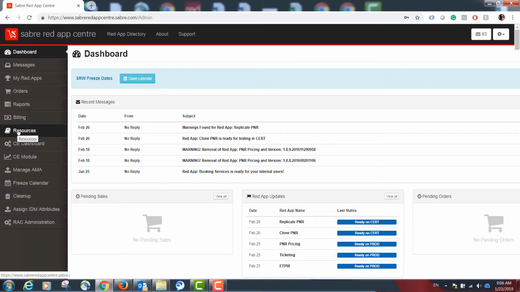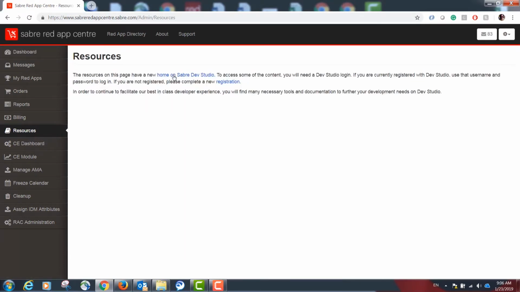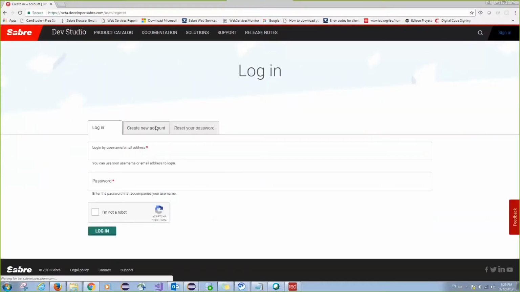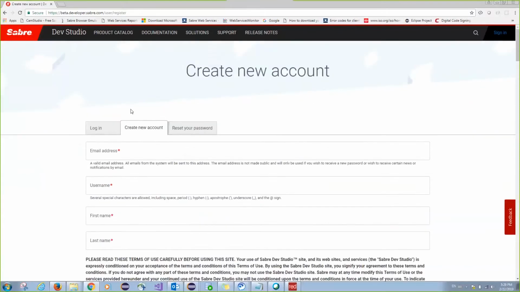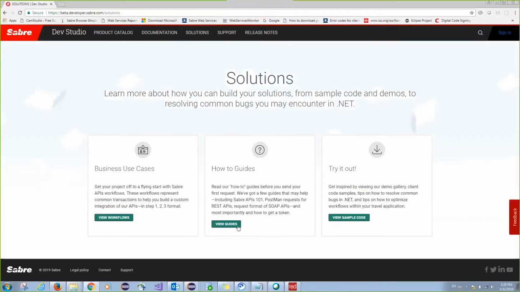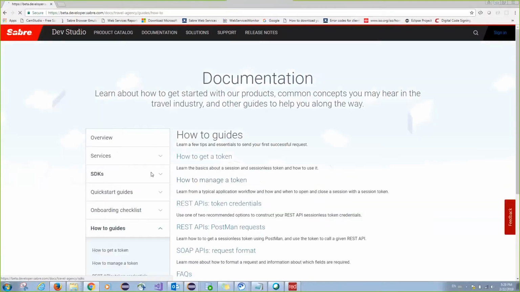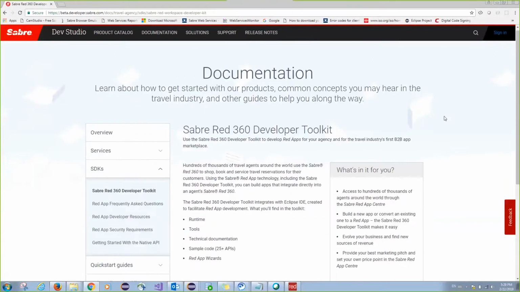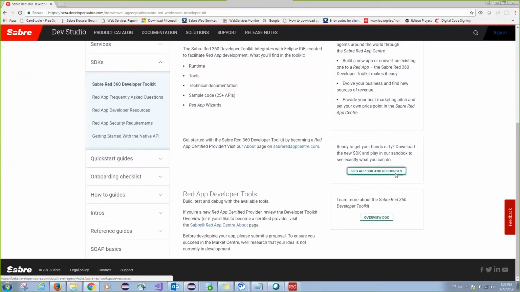Once inside the Red App Center, we'll go to Resources on the left-hand side and click on this link. If you do not have an account on DevStudio, click on Sign In, Create New Account. You can register with your email address. To download the SDK, please go to Solutions, How to Guides, SDK, click on Sabre Red 360 Developer Toolkit, and Red App SDK and Resources.